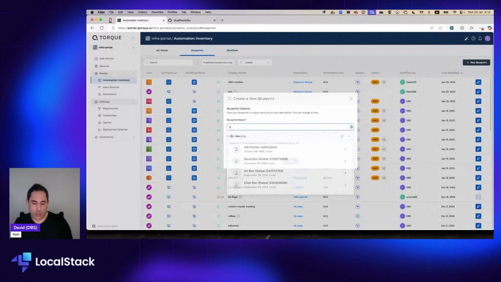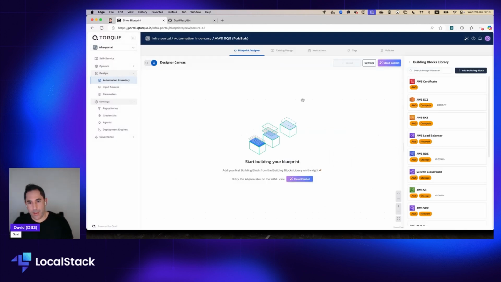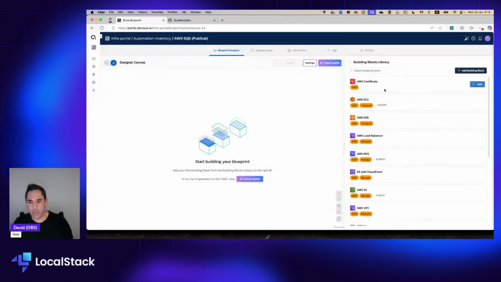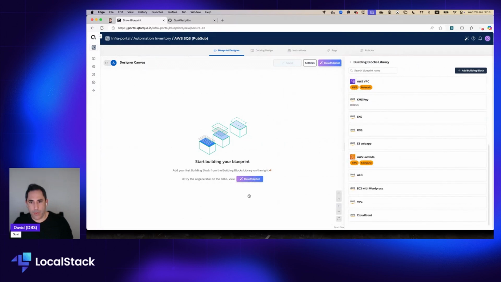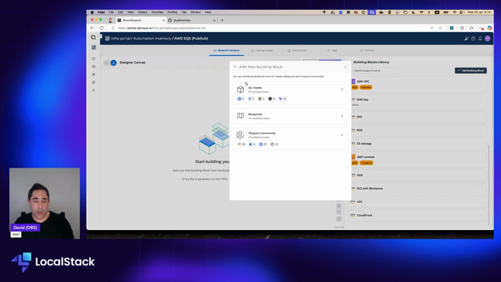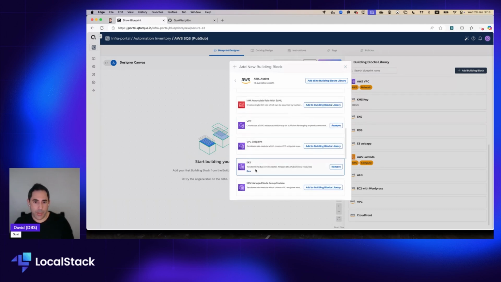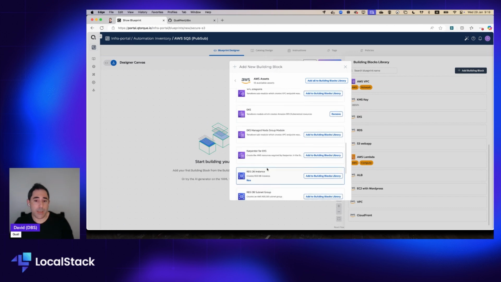So let's secure S3, for example, blueprint. I have an empty canvas here, and on the right, I have my existing building blocks that I can start adding. And if I have a problem or I don't find any building blocks that I already own in terms of automation, I can always go and add a few building blocks that Torque provides from the community. So you can go to AWS and pick whatever necessary missing piece that you need. You can always put that in your Git and own it.